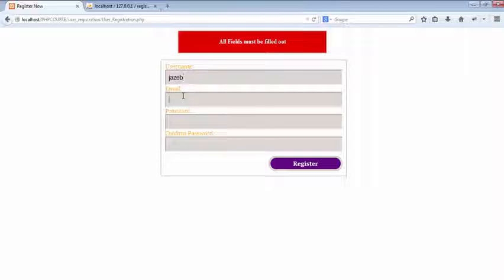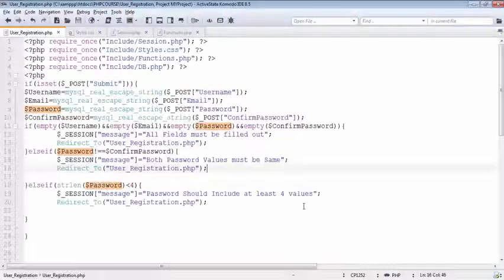So I'm gonna add some data here and I'm going to add 123 password, same password 123, it's less than 4. Click on this register button. Now we are getting this message, password should include at least 4 values. Now our basic validation has been completed.